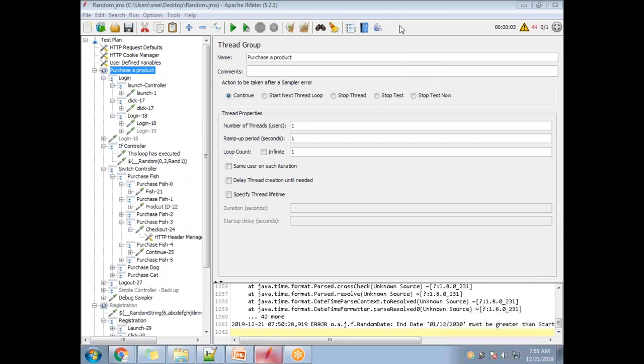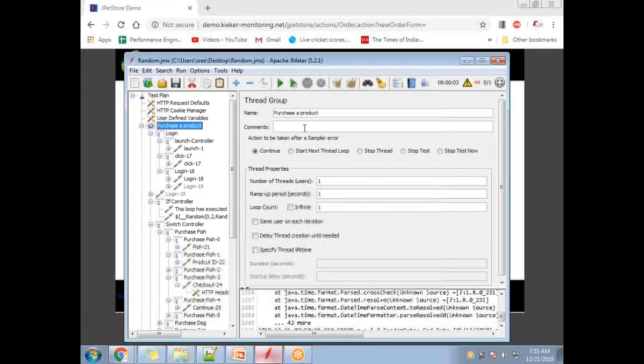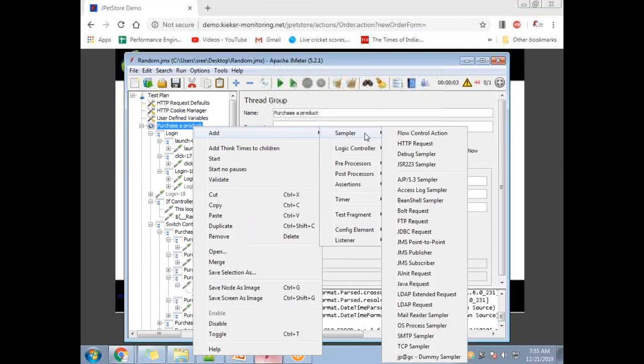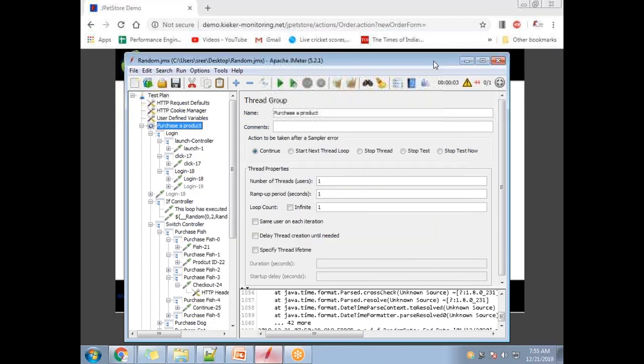How is it possible? Guys, with the JMeter that I've installed, this JPGC sampler is not there for me as well. It's not only for you, it's not there for me as well. So to get this dummy sampler, what is it that we have to do?